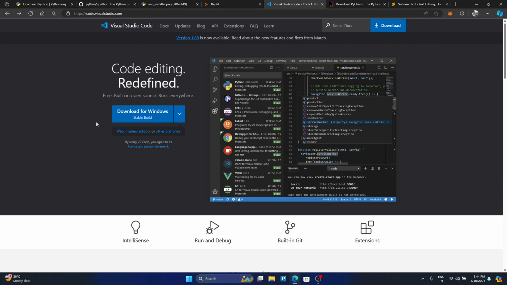So what you can do, you can just click on this download button in this website, which is code.visualstudio.com. Just go to Google and type something like VS Code download and it should be the first link. So you can download that. I have already downloaded and installed my VS Code, so I'll not do that in this video, but the process is quite simple.